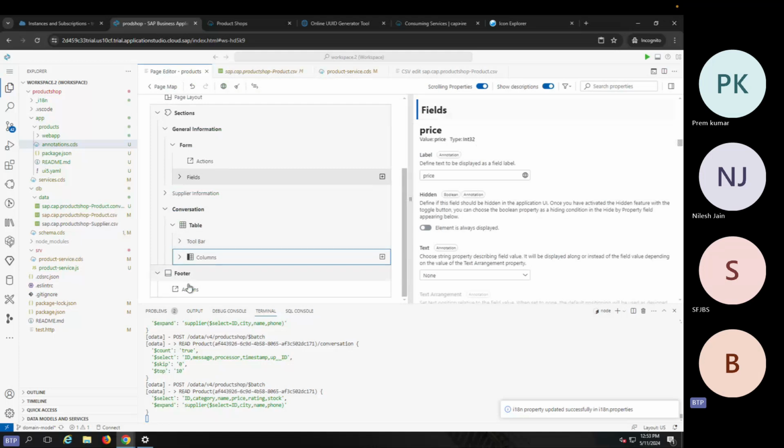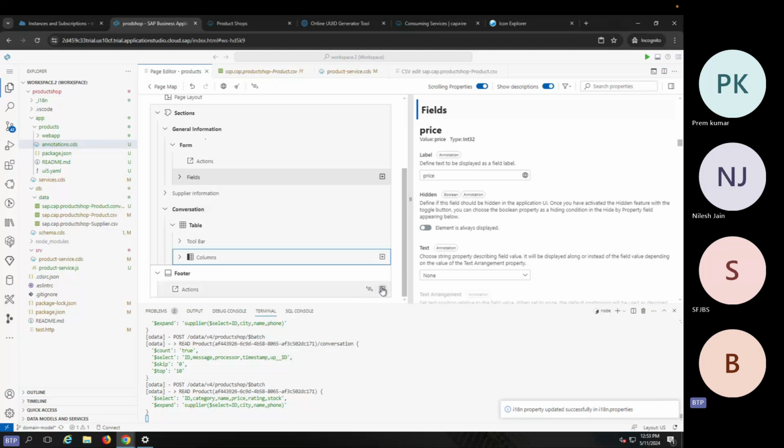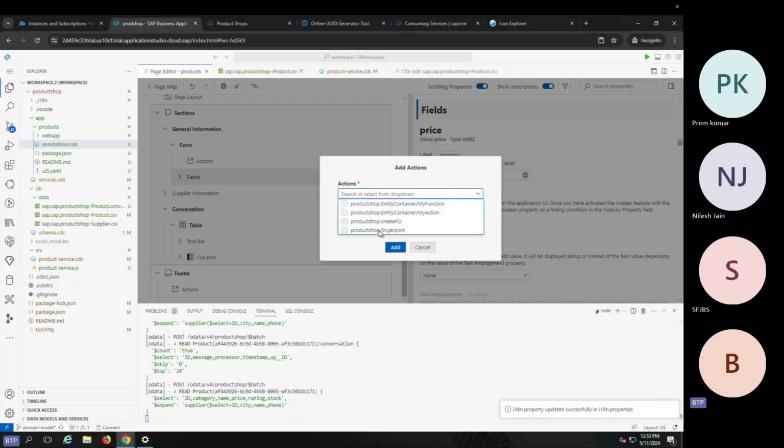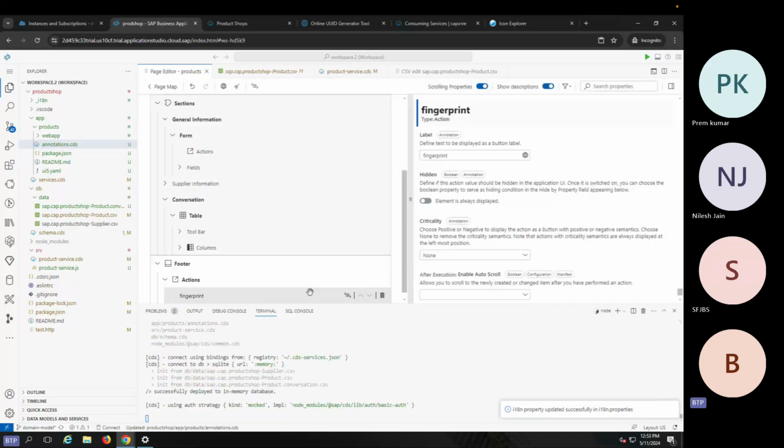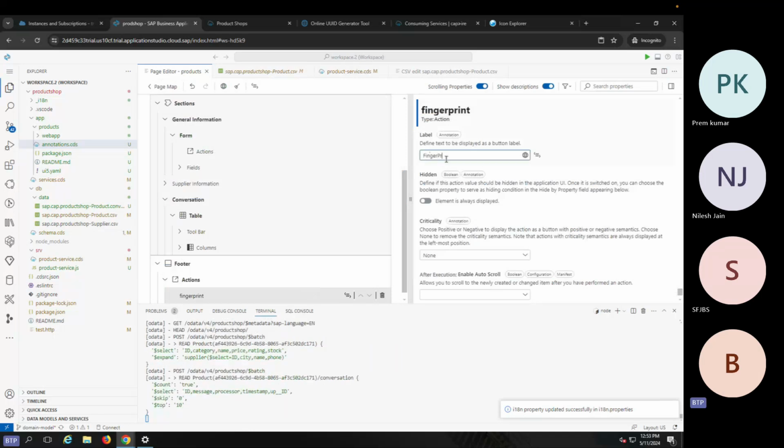But if you see this footer action, we can also add action on the down also. Not only on a header, but also on the footer. Let's suppose I want to add some action on the footer, you just have to click this one, add action. Let's suppose you want to create authenticate the fingerprint here. So if you want to change the text, just put the fingerprint.